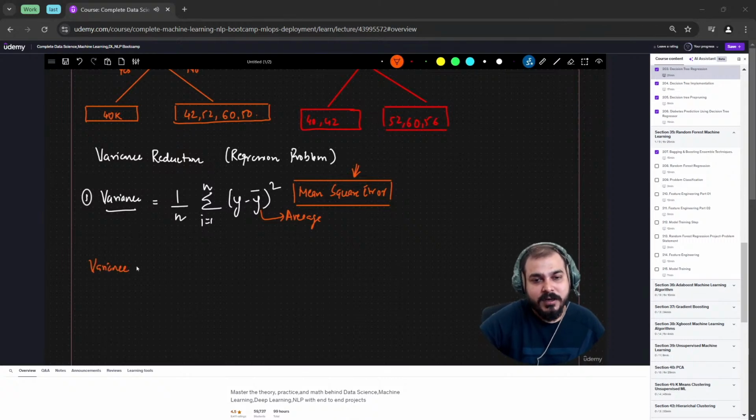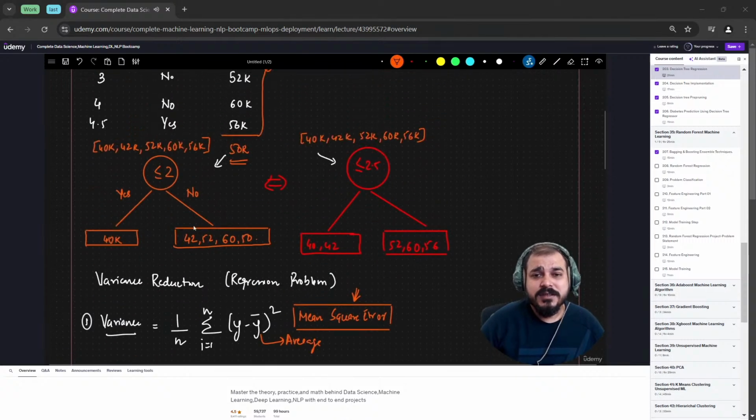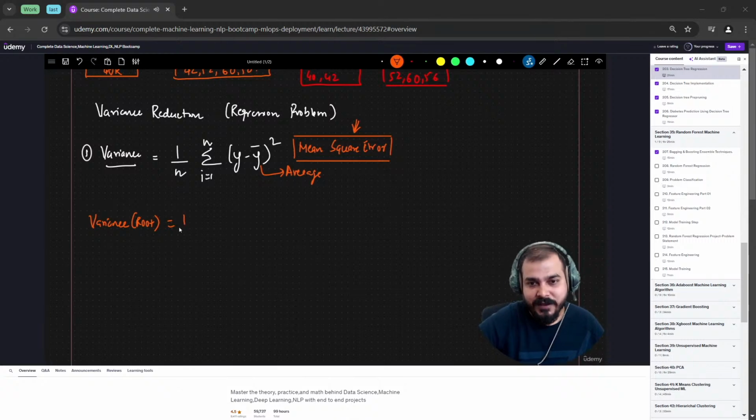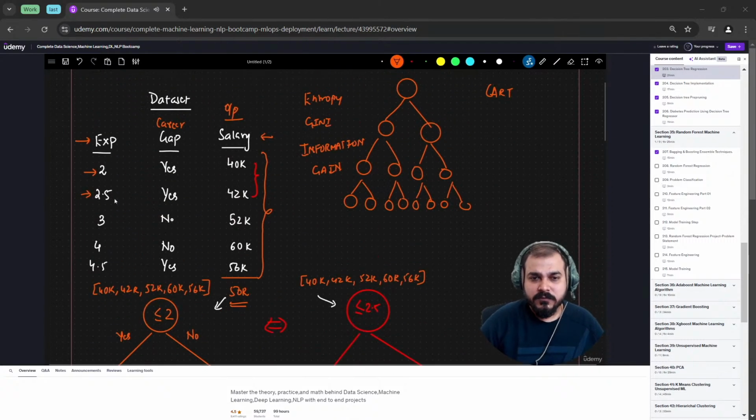First step, we are going to calculate the variance of root, and then we'll calculate the variance of the child node. In order to calculate the variance of root, first of all, in this root node, how many values are there? 1, 2, 3, 4, 5. So 5 values are there. Now obviously I'll write 1 by n as 1 by 5, and then here you have summation from 1 to 5, over all these values.